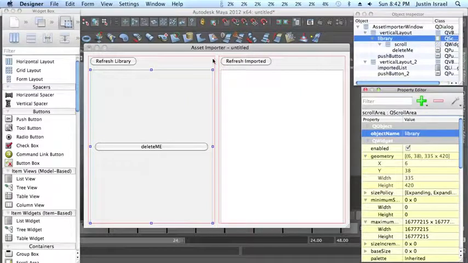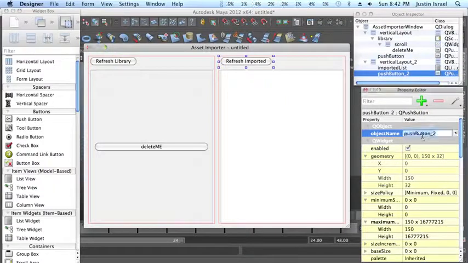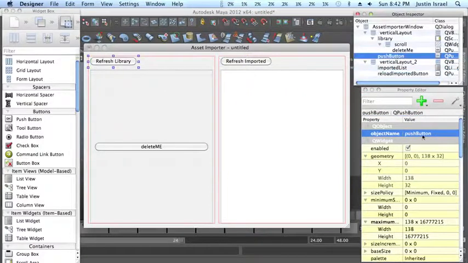Okay. Alright, do we have all our buttons named? Oh, we missed one. We've got to call this one reload imported button. So now we look up here. Do we miss anyone? Oh, we missed that one too. Let's call this reload lib button. All right. And okay, so now we've got everything laid out.